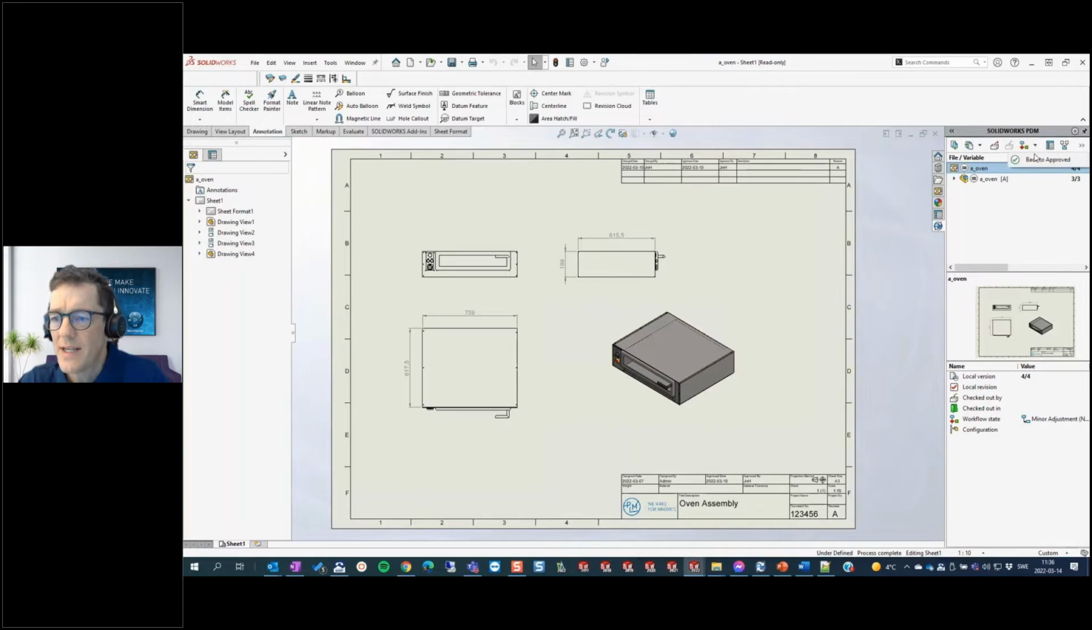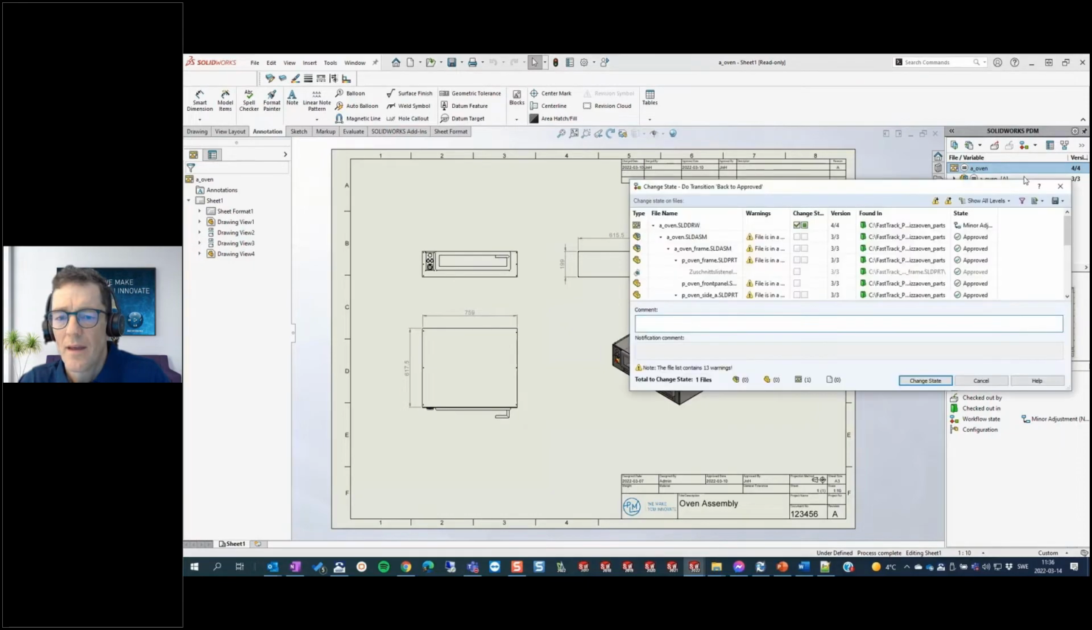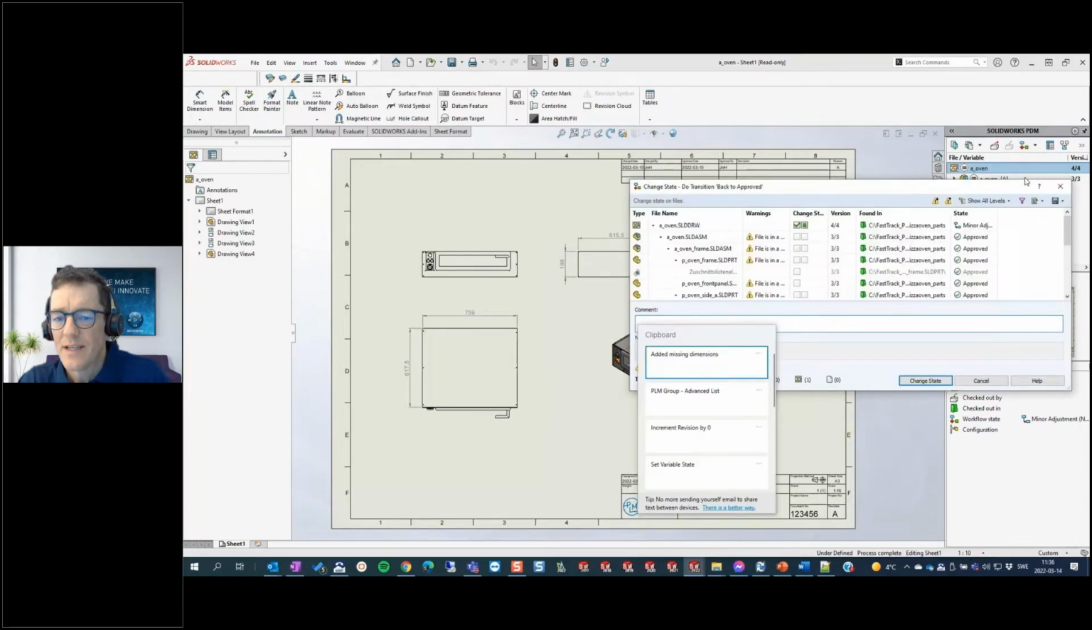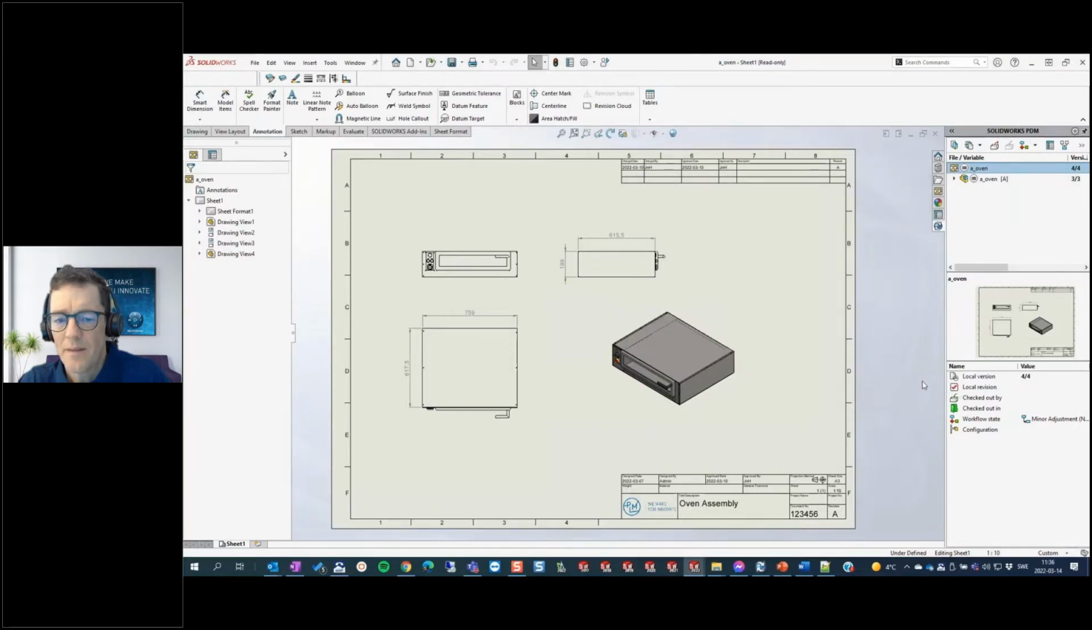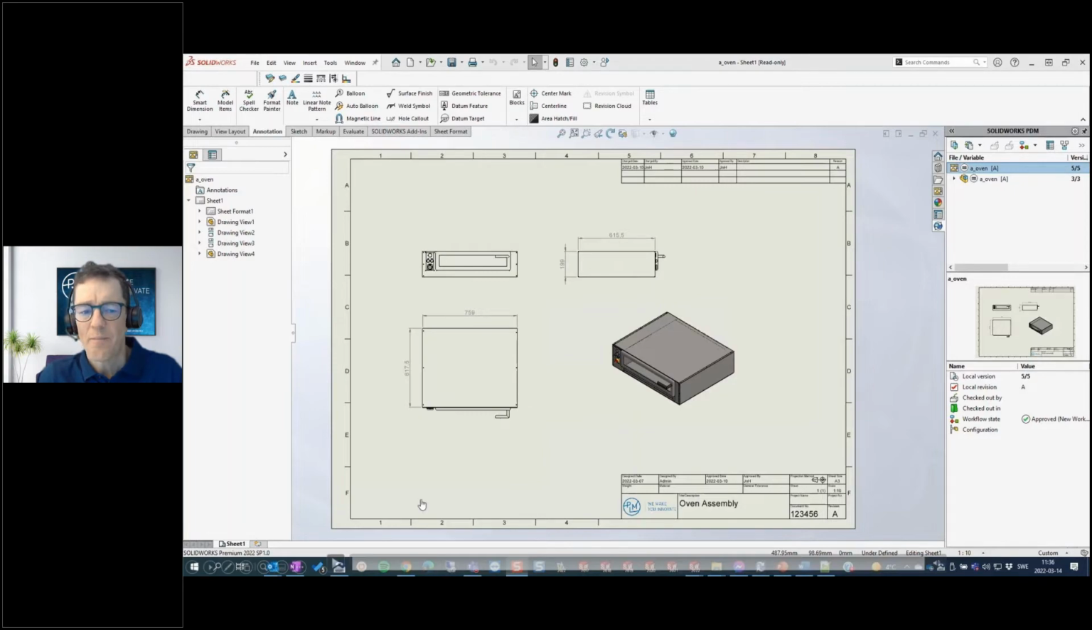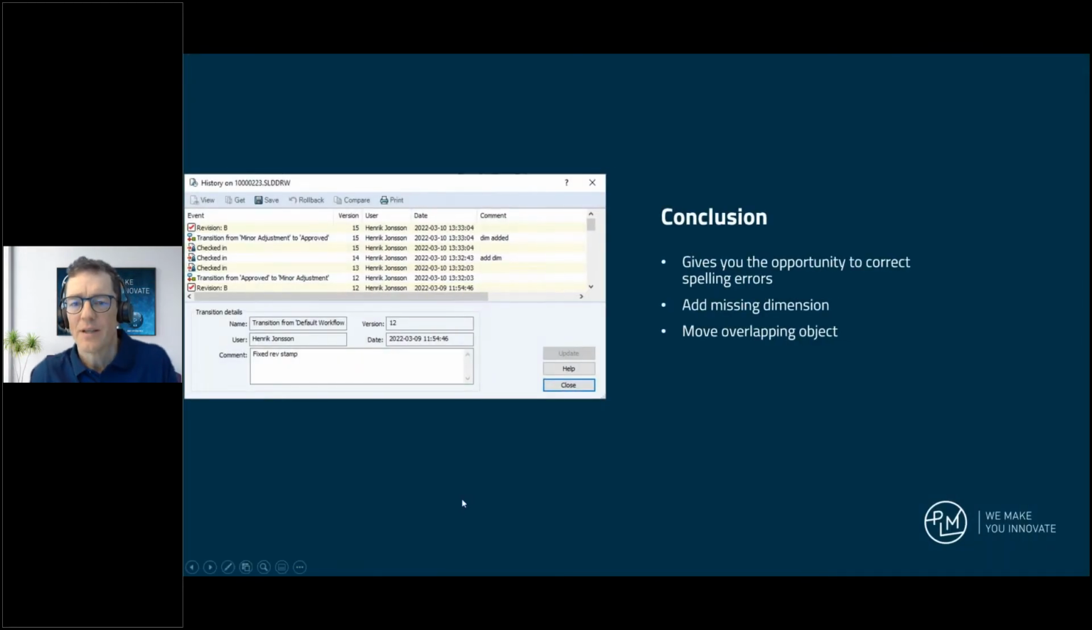That change is in the system, and we send it back to approved state. Use that comment again. Makes it easy to follow in the history in the system. And as you see, local revision is now A as it was before, and it is in approved state as it was before.